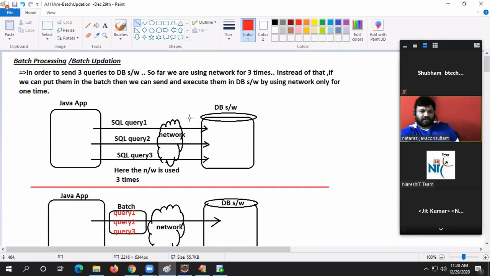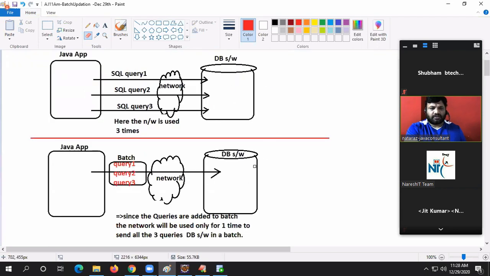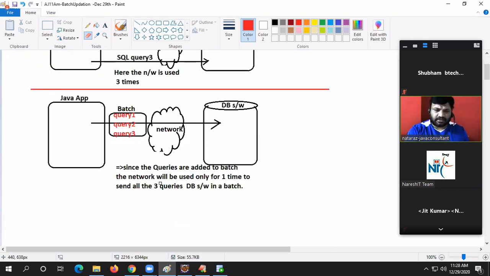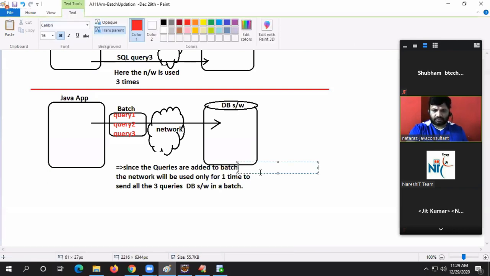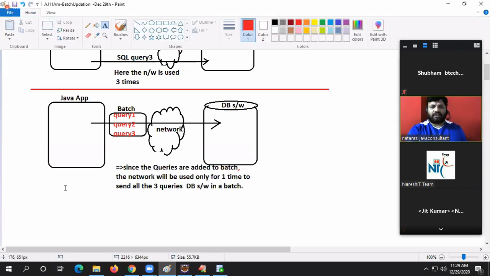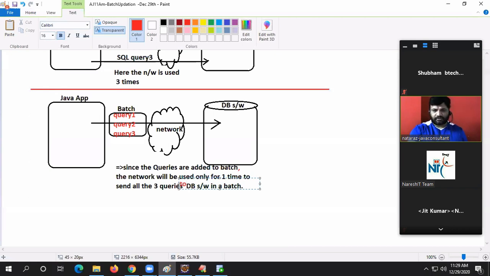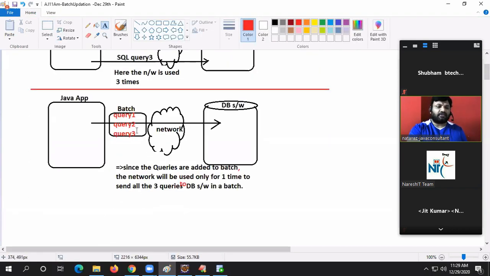Here is my Java application. This is for database software. This is another one. Since the queries are added to the batch, the network will be used only one time to send all the queries to database software in a batch. I think you are understanding the benefit here, guys. Here the network is used three times, here the network is used one time. Did you notice it?